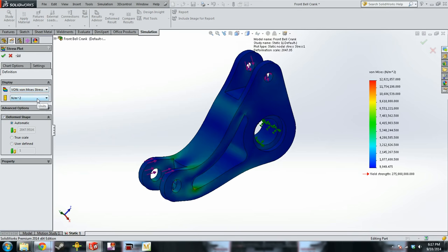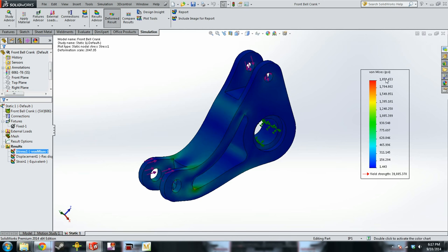I don't particularly like metric units for these things myself, so we can go in and change it to PSI. And your scale now is in PSI, and you'll have a yield strength on down here. And the scale automatically scales to min and max pressures on the part. So our max PSI on here is 1800, where our yield is 40,000. So we're not even close to yielding this part yet.